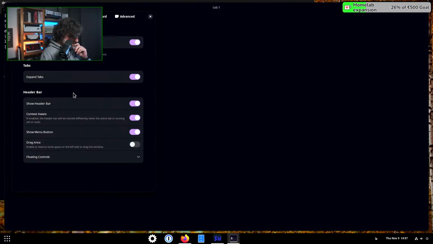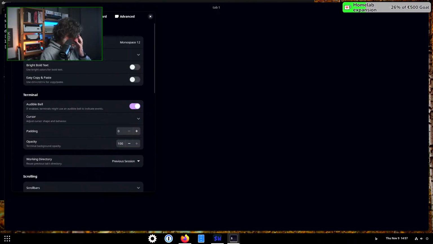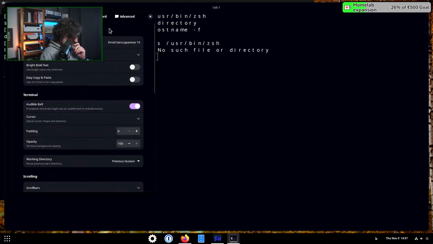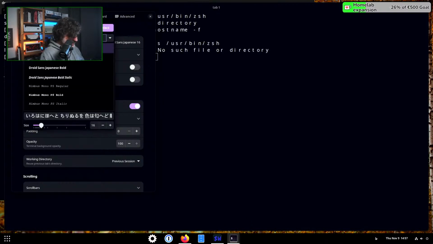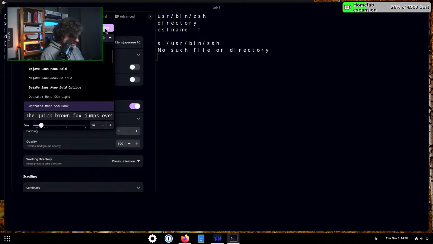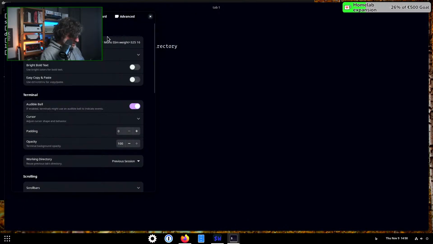Oh yes, please remember window size. We can make this a little bit larger too. Let's go to 16. But not Droid Sans. Let's pick something that's a little bit better suited. I do have Operator Mono installed already, so let's take that. 16, yeah, okay.